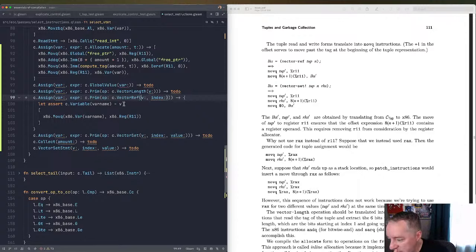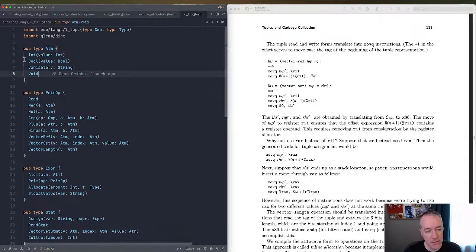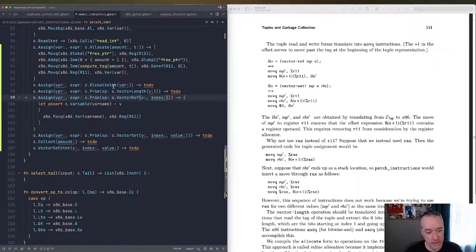What if assigning to a member of a variable or something returned by fun? No, the passes that happened before this will have extracted that into sequential code that creates a temporary variable to assign the value to, and then puts that into the argument, because the arguments have to be atomic. If I go to the type definition, atomic is either int, bool, variable, or void. And it's nonsensical to have vector ref on an int or a bool or a void, so it has to be a variable at this point. Okay, hopefully that clarified things.